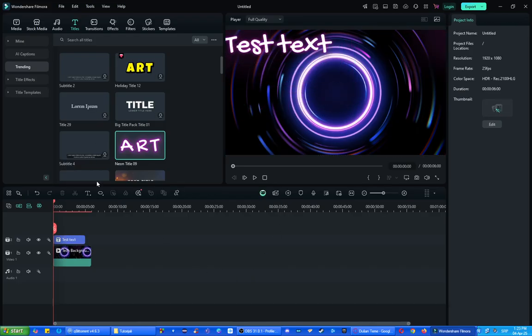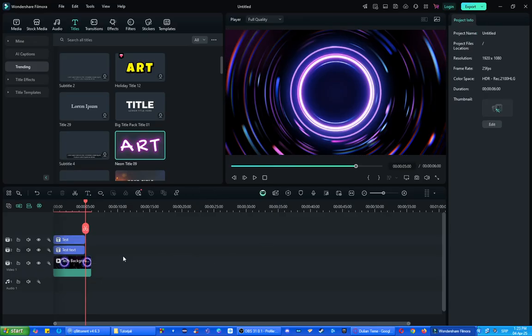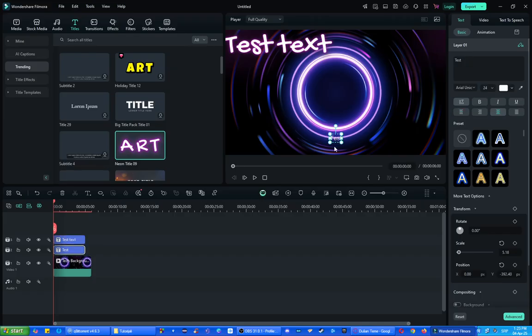Other than that, you can also go here and you have the quick text tool, so you can use quick text or quick 3D text. I'll just use the standard quick text, and I'm just going to add, again, test. Let me just move it to the beginning. As you can see here, we have our basic text or the quick text.